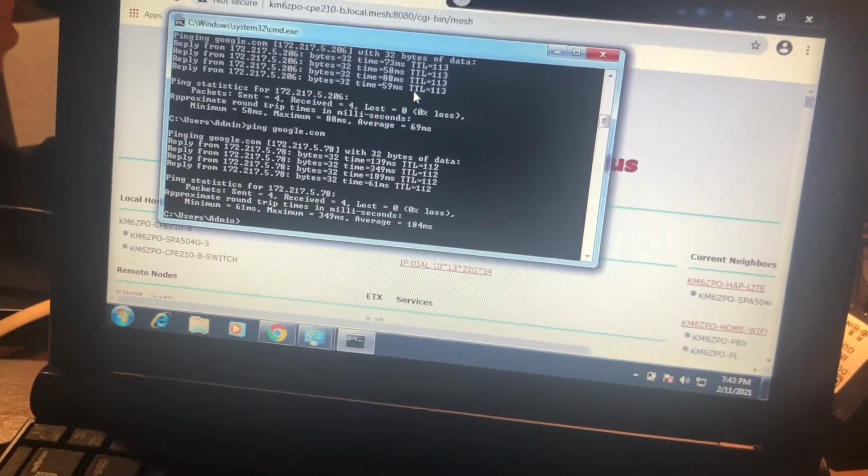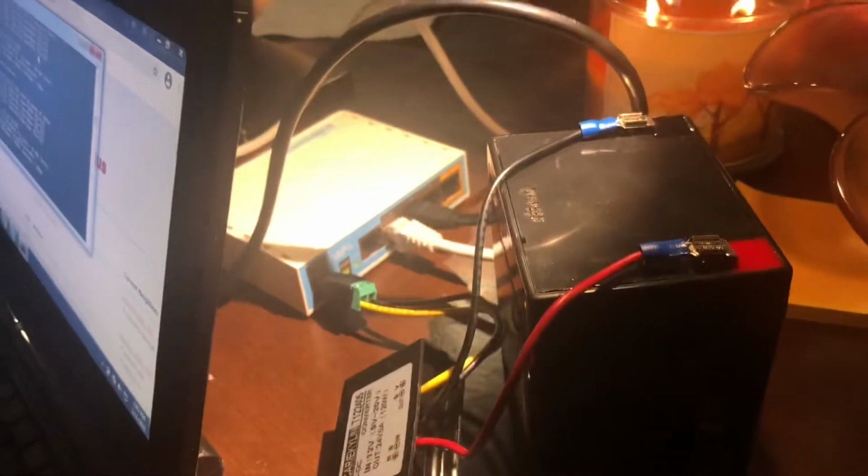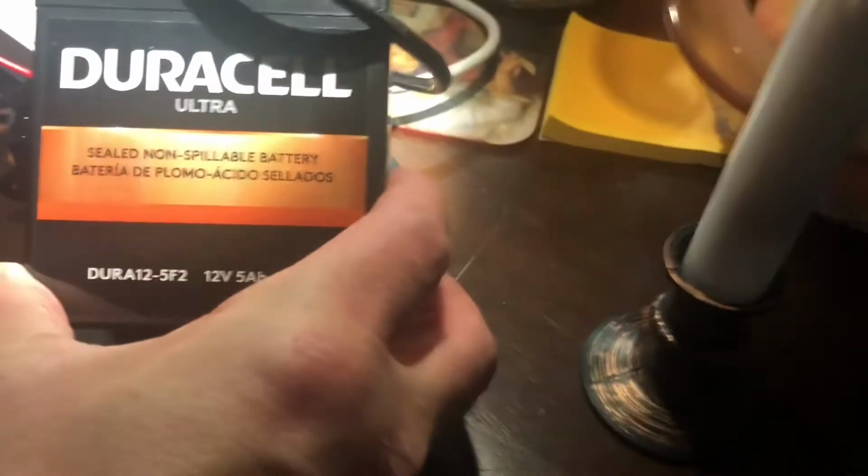Anyway, if this was out in the field, everything's on battery and it'll go with that little, I think that's a 7 amp battery. Let's see, what do we got? Oh, I forgot. Oh, it's on this side. 5 amp hour, AGM. So, 5 amp hours for this little amount of juice. And I'm not powering the laptop off it. That has its own power. That would basically go all day.